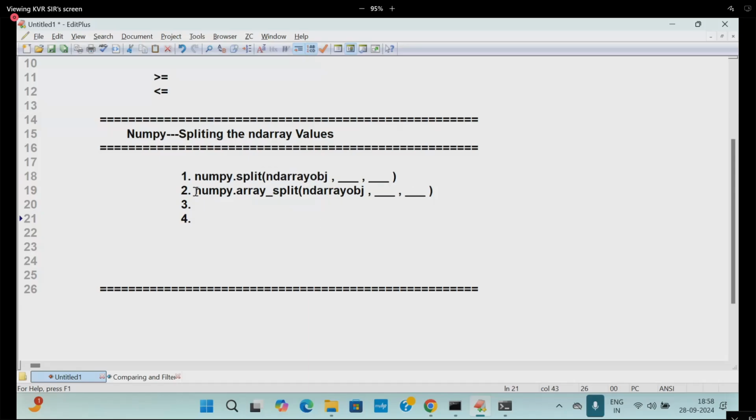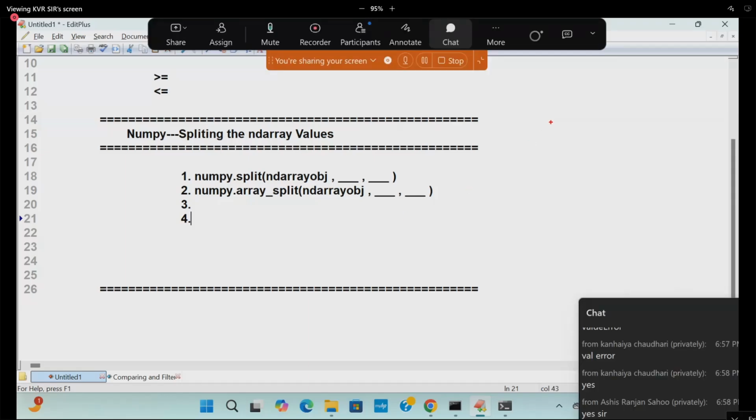Come to the next, numpy dot array underscore split. This is ND array object, comma, number of splits. This will give you the ND array split. It will split in equal parts and also in unequal parts. For example, I am taking 16 and writing 3 here. What is happening with 3?